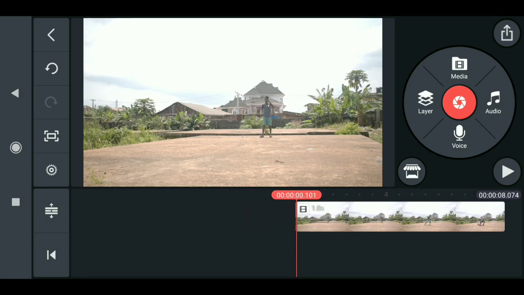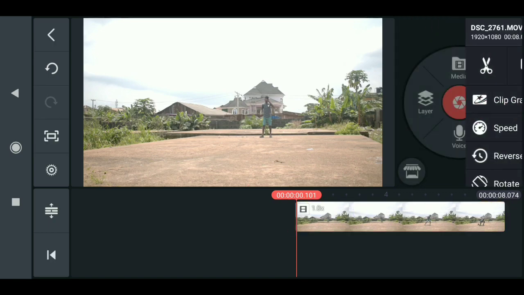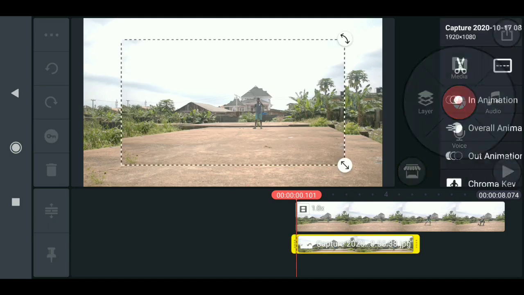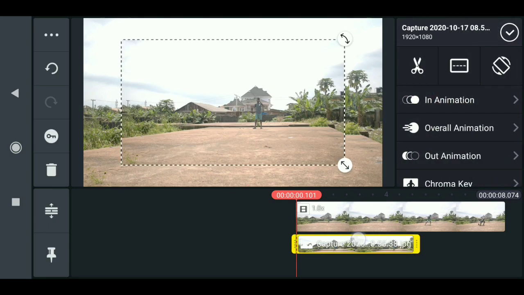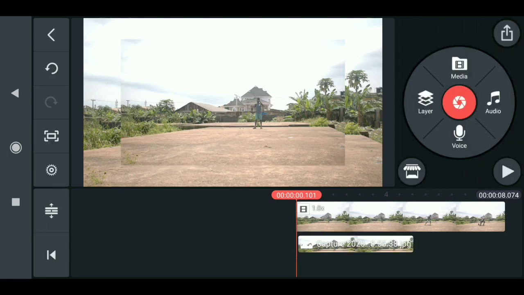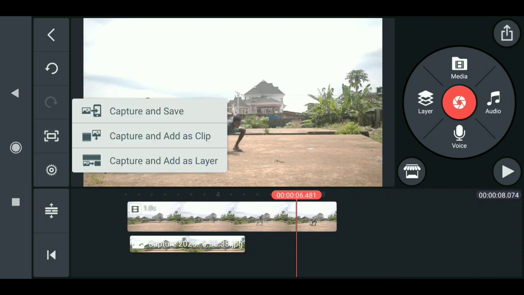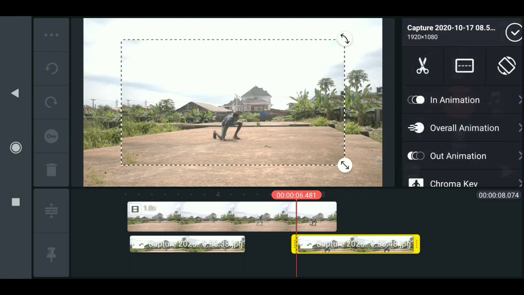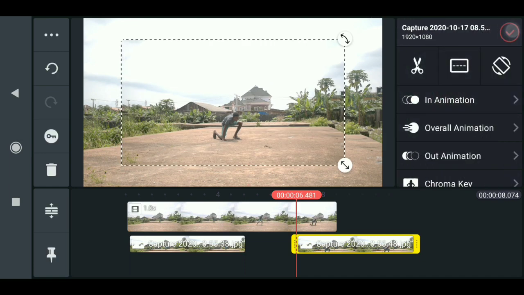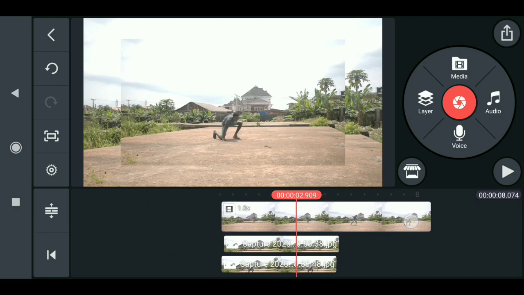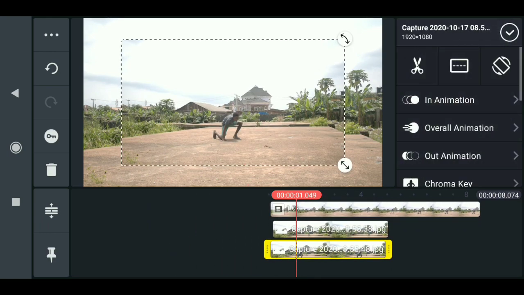So we want to pick a first frame, which is this frame. Just click on it, click here and capture and add as layer. Click on that. Now we have a layer. Just go to another frame, the ending part of the frame, and click here also, then capture as layer. So what we do now is to merge this together. Just drag this, then merge it together like so. Now we have the first layer and the second layer.